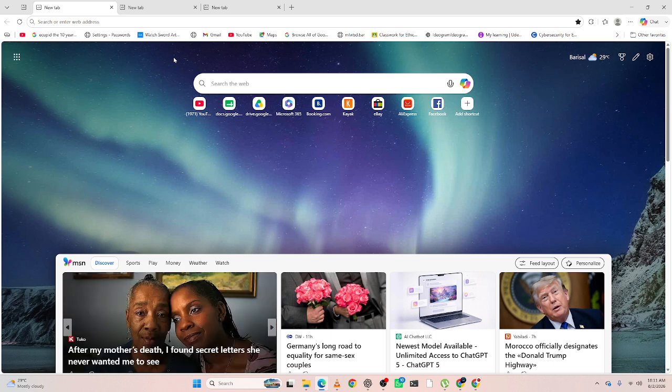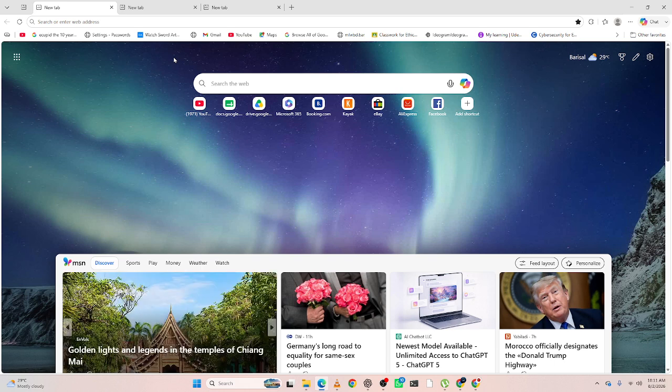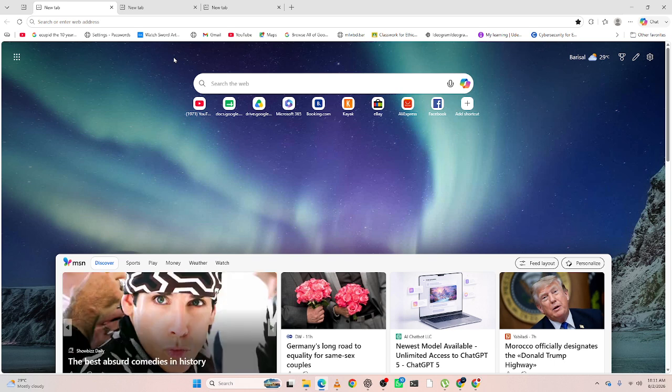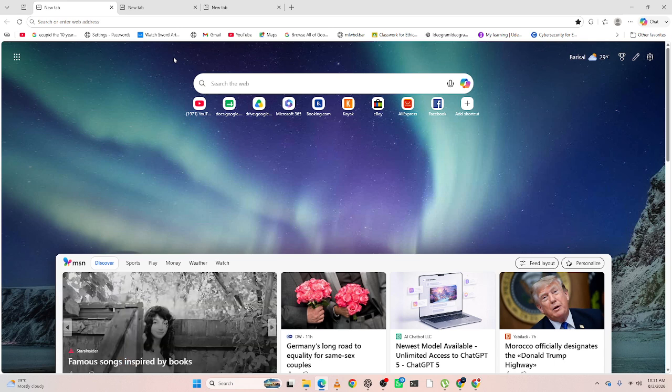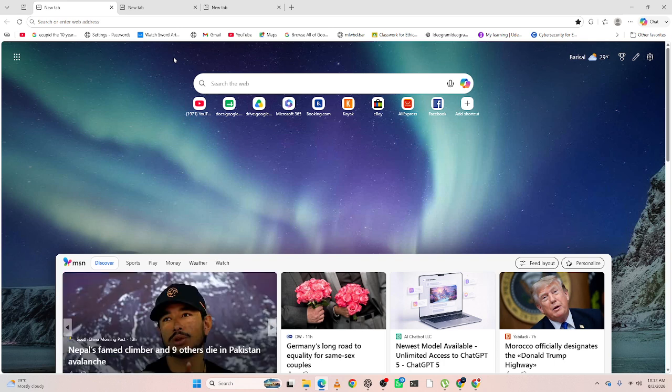For the best browsing experience, combine tab groups with vertical tabs, use workspaces for different projects, pin frequently used websites, and enable sync so your tabs and favorites stay available across all your devices. These simple habits can make Microsoft Edge much easier to manage.